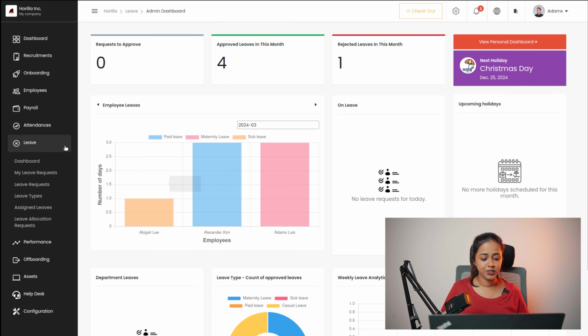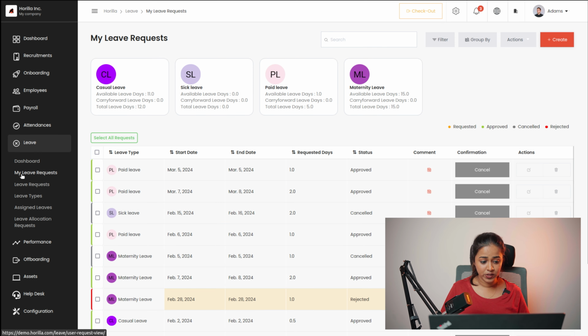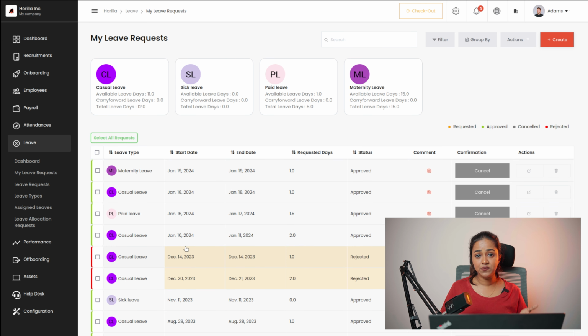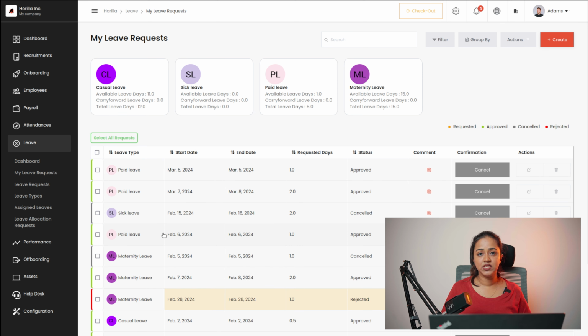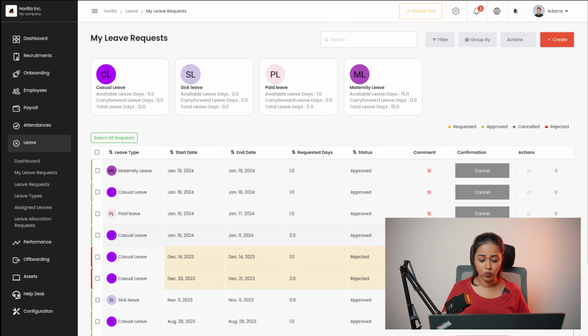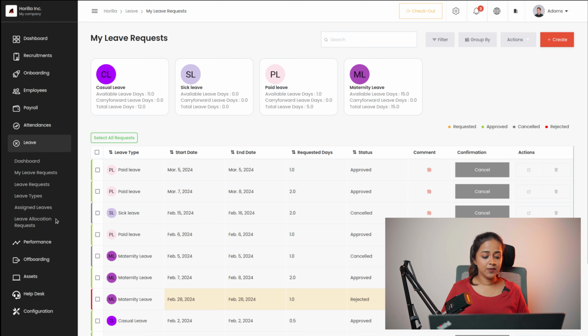So that's the dashboard. Then you can see your leave requests, that is my leave requests. So you can see the different leave types like the casual leave, the sick leave, the paid leave, the maternity leave and so on. So you have the leave type, the start date, the end date, the requested dates, the days, and you have the status, the comment and the confirmation. All such things are here under your leave requests. The confirmation can be seen, whether it's requested, approved, cancelled or rejected, that can be viewed over here. So that's my leave request.